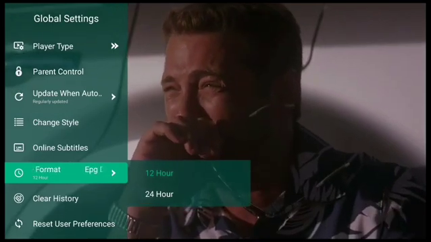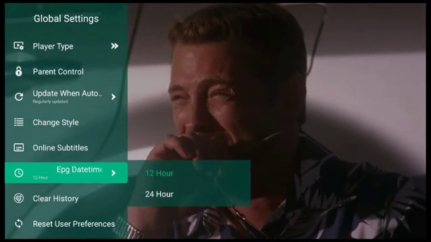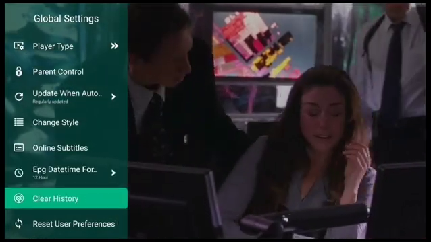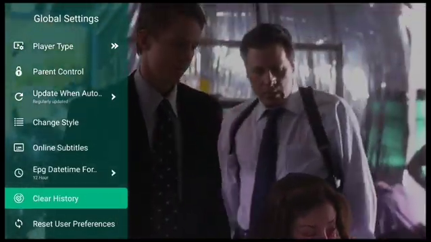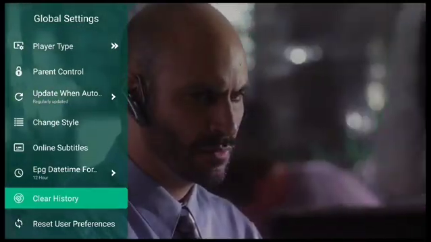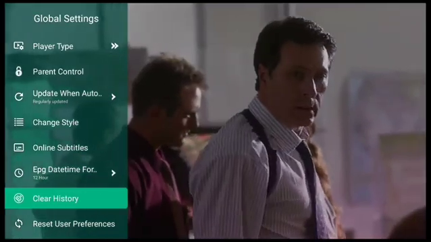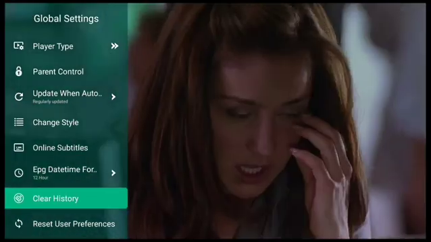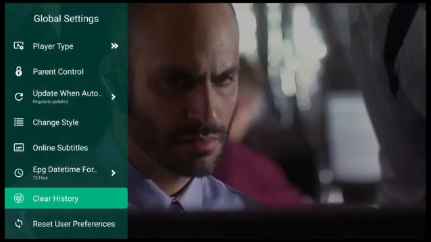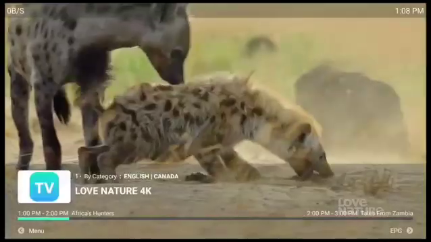The EPG parameter is by default 12 hours. If you want to make it 24 hours, you can do that. And clear history is where you can clear everything and set up from scratch. If you're not sure you set up something correctly, you can clear everything and reset user preferences, and then restart and set up the whole app again.